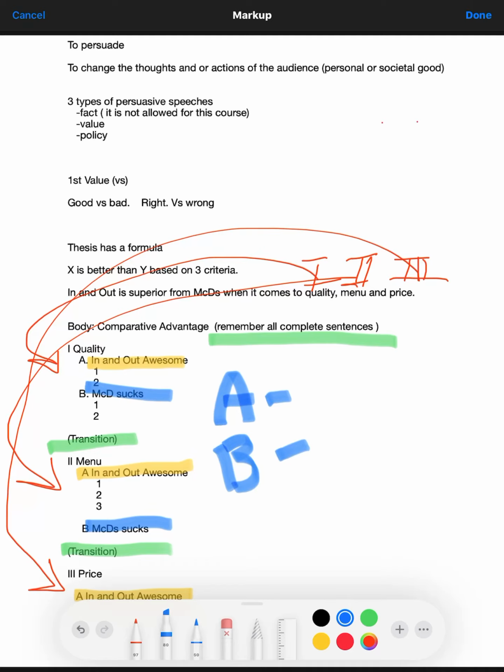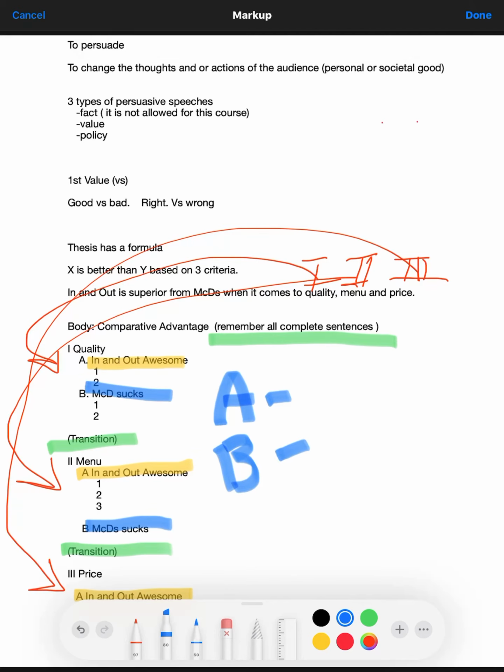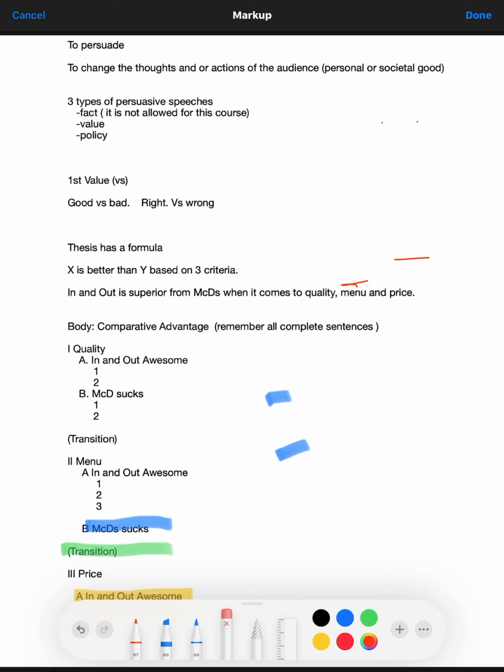But you need to make sure that you're not waffling between the A's and the B's. A's will always be In-N-Out, or B's will always be McDonald's. This is a fun speech to do, but you really need to think of one versus the other. Samples I've had are Coffee Bean and Tea Leaf versus Starbucks, Pepsi versus Coke, Target versus Walmart. So these are some fun things to do for comparative advantage.